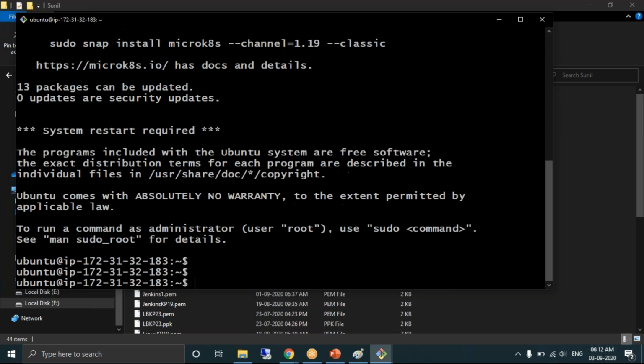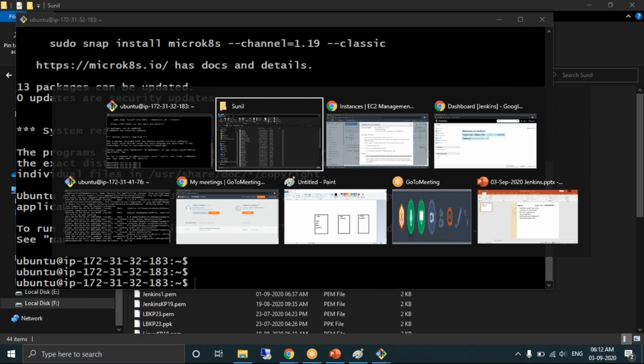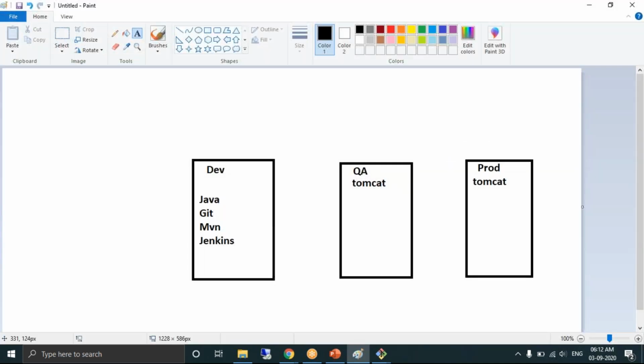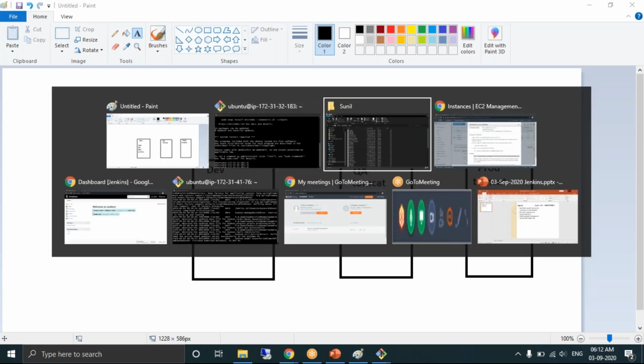Okay. Now how to install Tomcat? Any idea? What's your plan? Our plan is to install Tomcat on the QA server. How to do it? Look at the following steps.